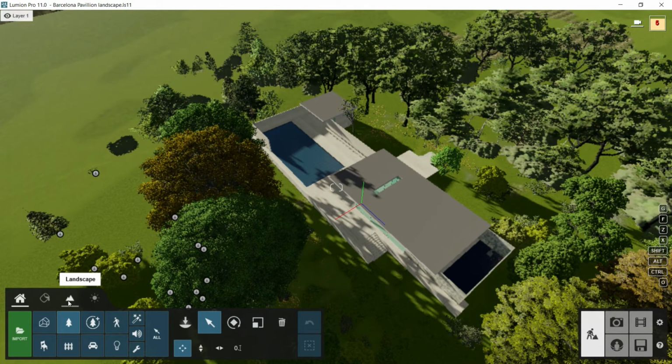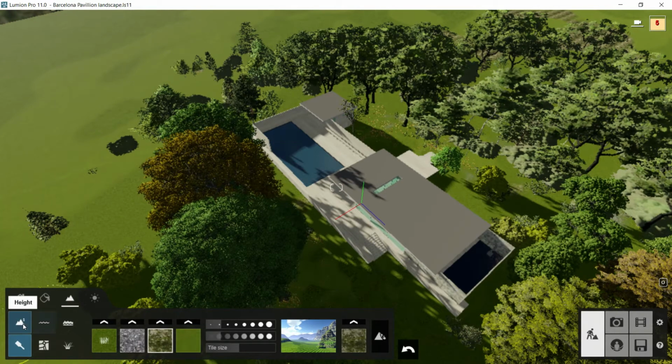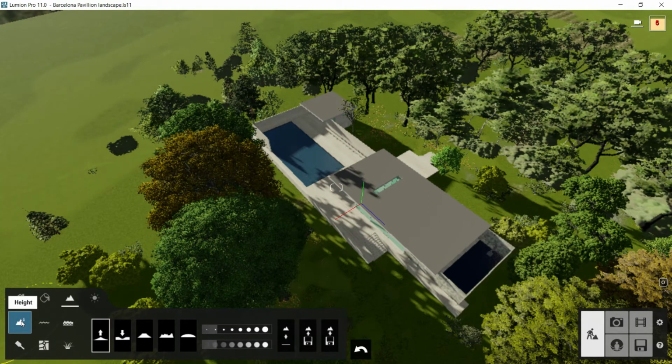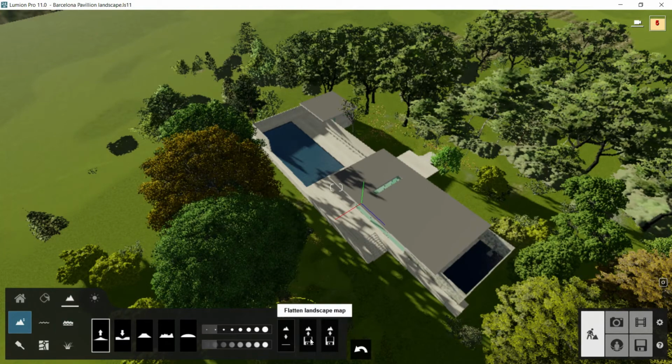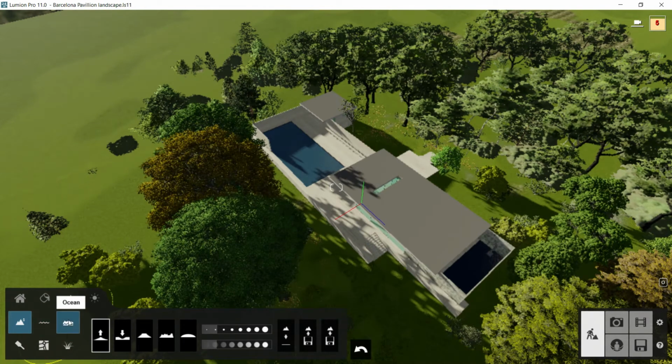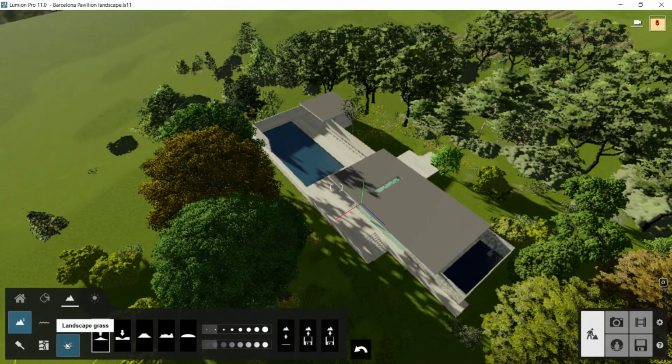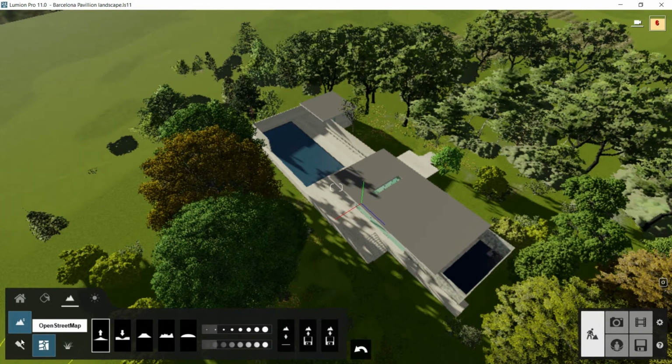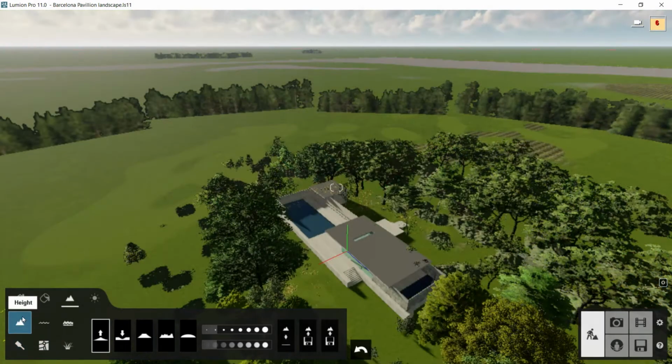This is the third option here in the main menu. I will click on it and we will find different options. When I click on any option, more related tools will appear. So we have Height, we have Water, we have Ocean, we have Landscape Grass, we have OpenStreetMap, and finally we have Paint. If I click Height, I will be able to create mountains and hills mainly. Look that here I have Raise, I have Lower, I have Flatten, and I have Jitter and Smooth.